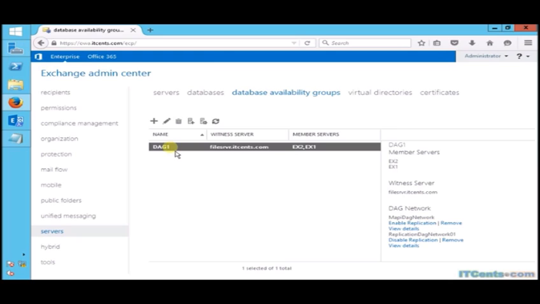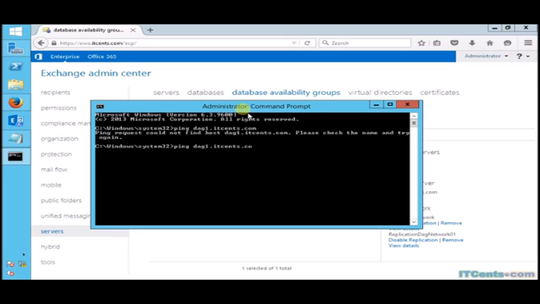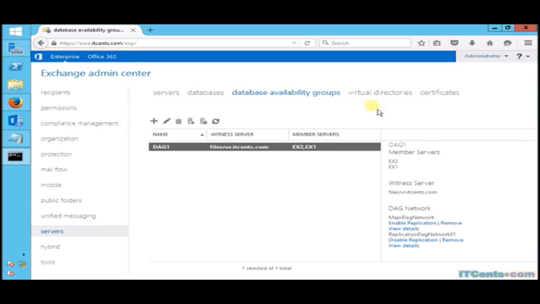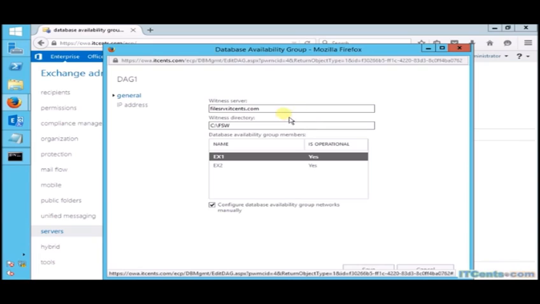We have a DAG called DAG1, if you recall from a previous video, and it has two members, EX1, EX2. We have created it, we have tested it. So if I try to ping this DAG1, negative, right? It cannot resolve. If I try to ping just DAG1 without the domain name, it's the same, okay? The reason for this is that when we created DAG1, we did not assign any IP.